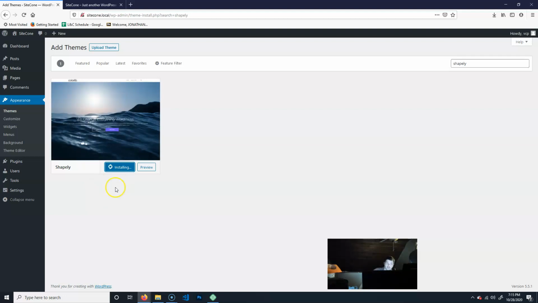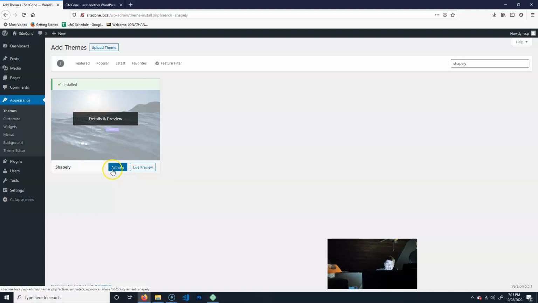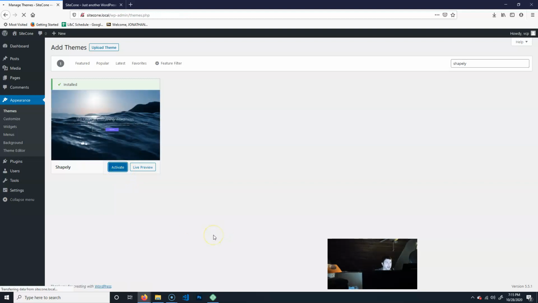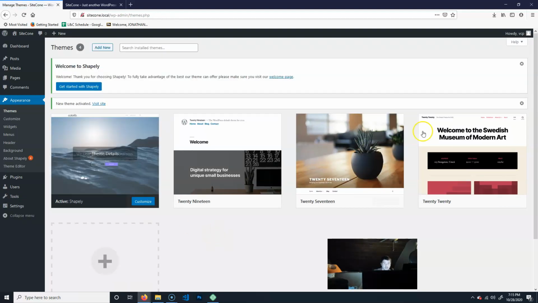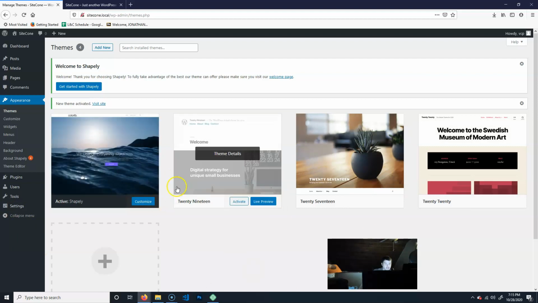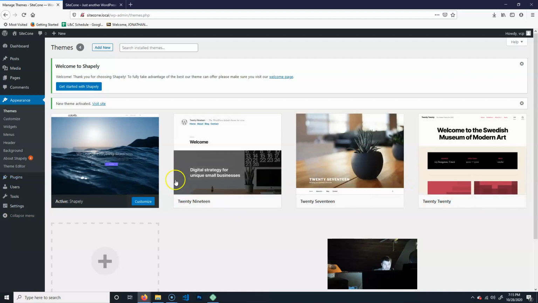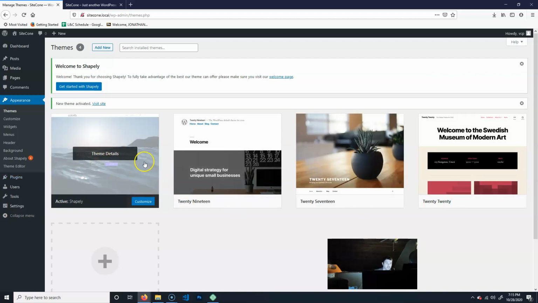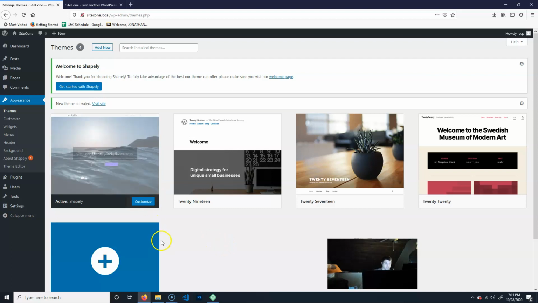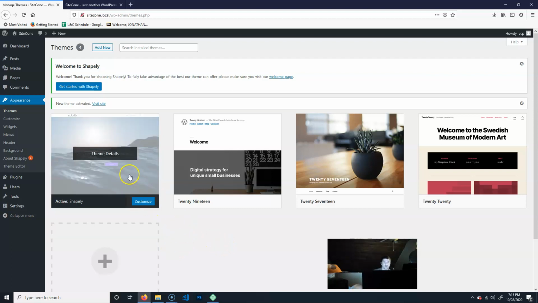I don't know why they call it installing it, but it's actually just downloading it into a themes folder inside of your thing. Then you can click on activate, and it'll pop you back out to here, and then you can see this one is now activated. These are here, and you can activate them at any moment, and then these will become the theme. But right now we have this Shapely one as our theme. So that's the theme that we're using.